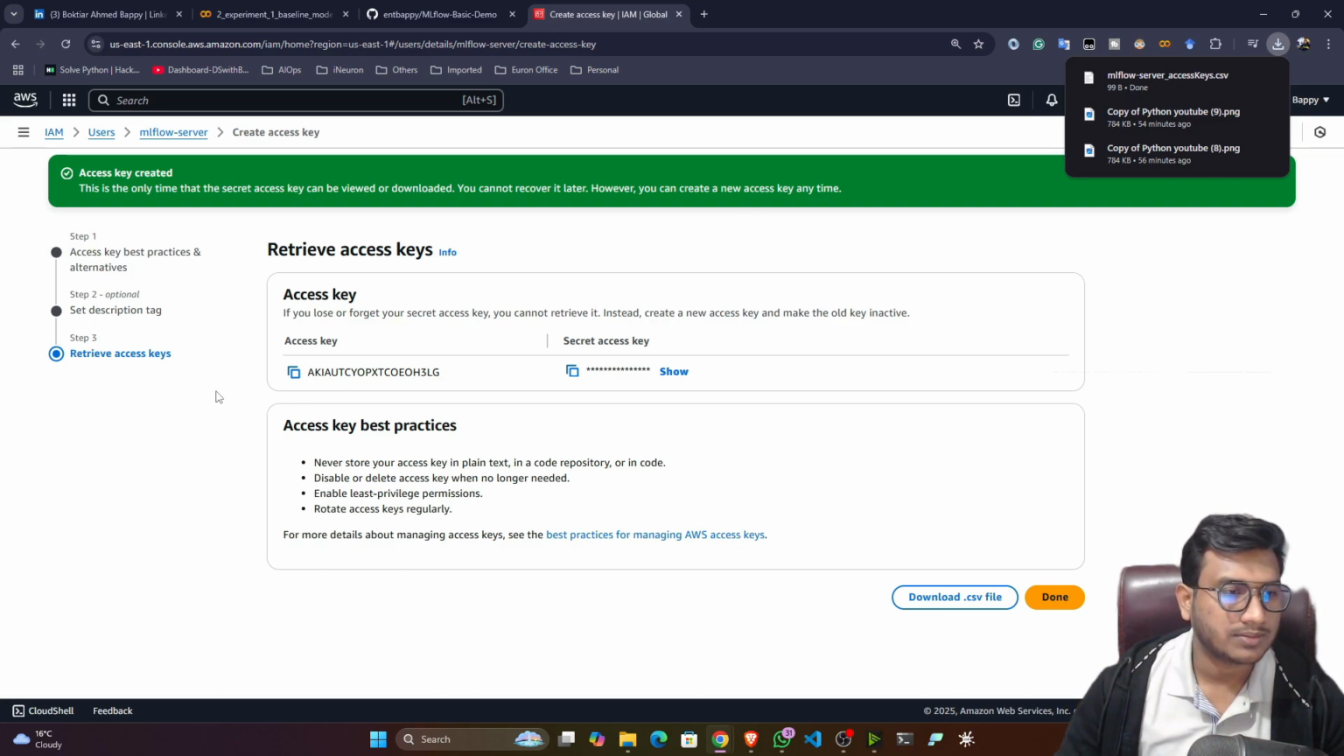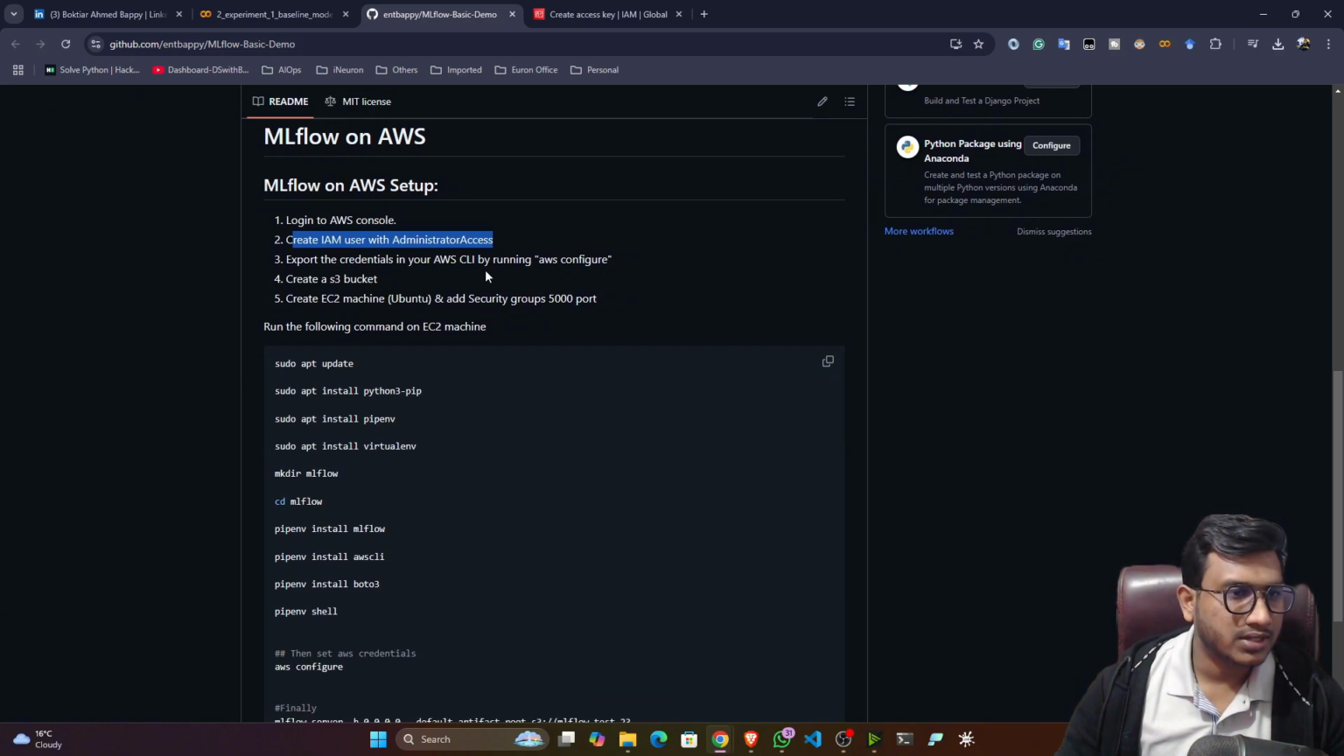Now I'll get back. Now it is telling to export the credential in your AWS CLI, AWS configure. We'll do it later, whenever we execute the code. At that time we'll try to do it.